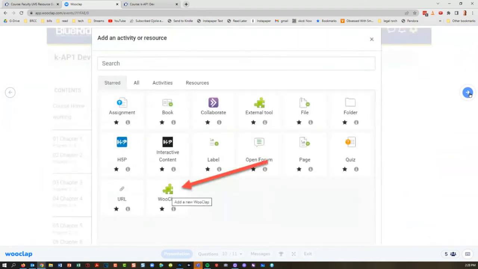That opens this window, and under activities, mine is starred, you'll see there's a WooClap plugin. This plugin is set up to register. The school is already registered with WooClap, so you as instructor are already in there. The student, same thing. There's no additional logging in that has to be done. They don't need to know the URL. They don't need to know the QR code.